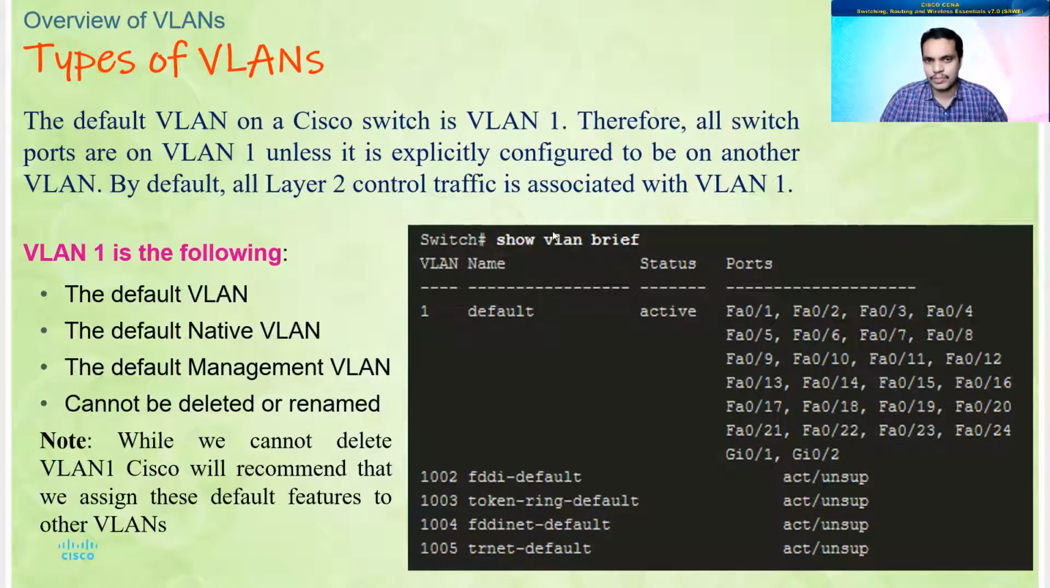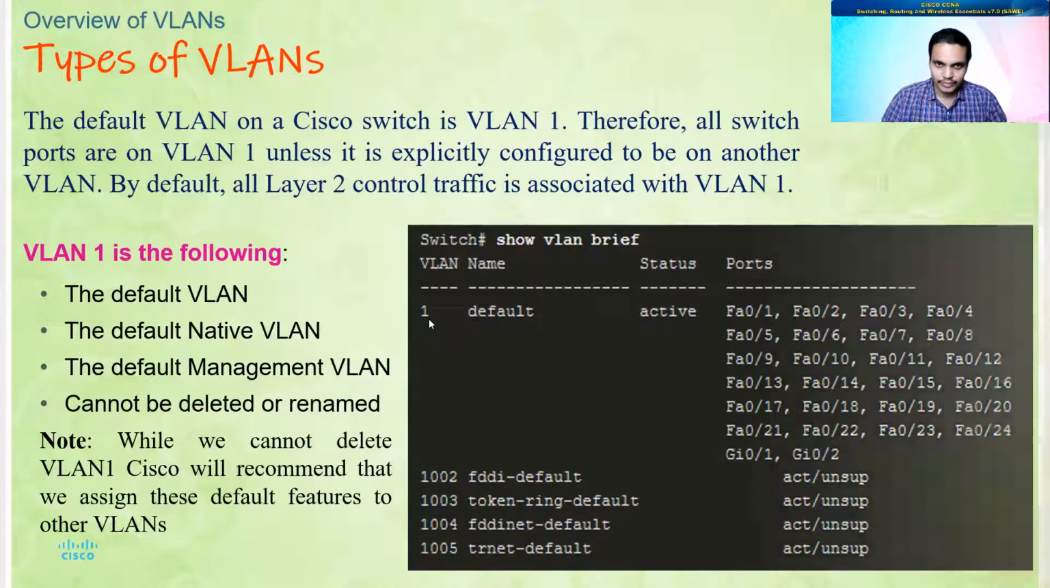So if you see here, there is a small show command, show VLAN brief. It is showing that the VLAN number is 1. It is the default one. It is active. It is always active. And if you see all the ports, F0/1, 2, 3, 4, 5, 6, and the 2 gigabit ports here are all assigned to VLAN 1 by default.